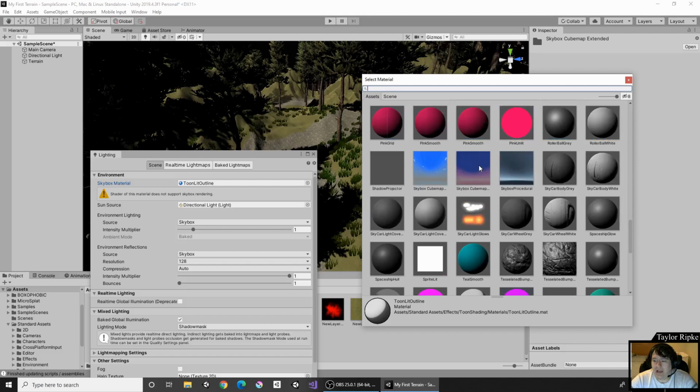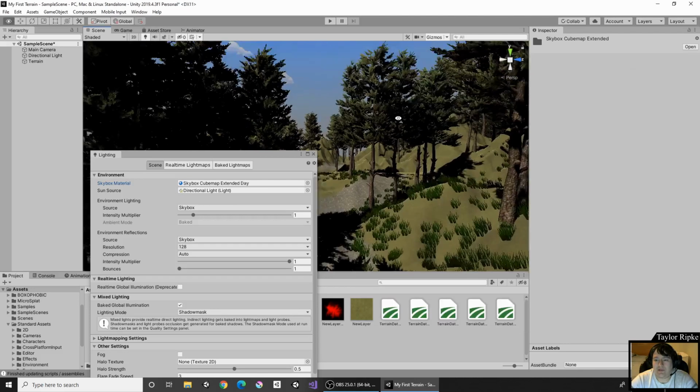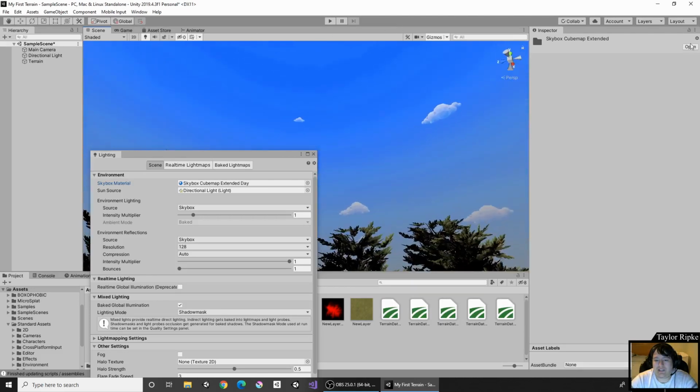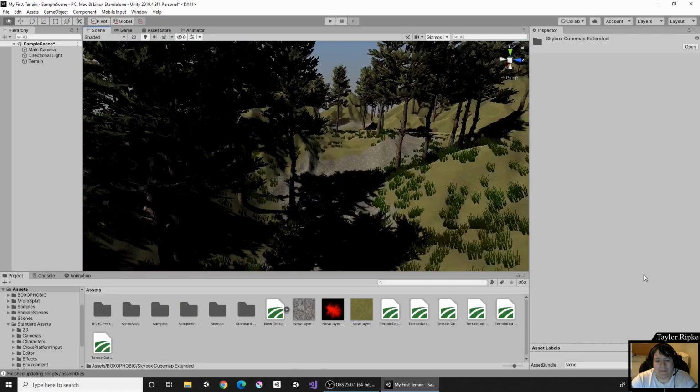Rather, let's use this skybox cube map here. If you do that, you'll be able to click through these and see how they work. Let's select a nice bright blue day. I think that'll look nice. And if we zoom up, we can actually see the sky. Let's close this out. So that looks really nice.